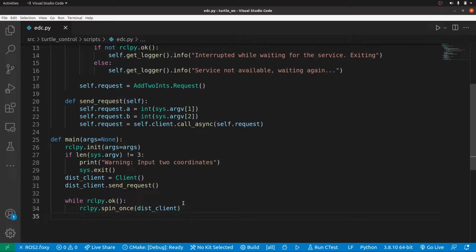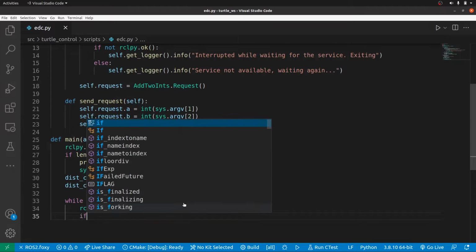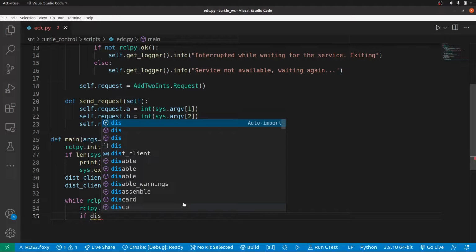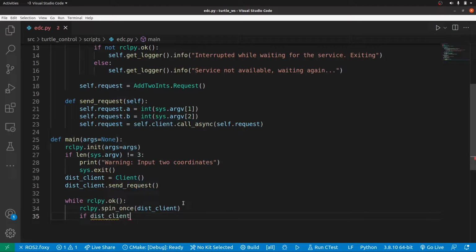Okay, we are now going to have: if this client dot result. Now this is always a Boolean variable, so we are saying that if we spin and we are able to get a result from this client, then this is what we want to do. If the future is done, returns a true, more like a success, this is what we want to do.